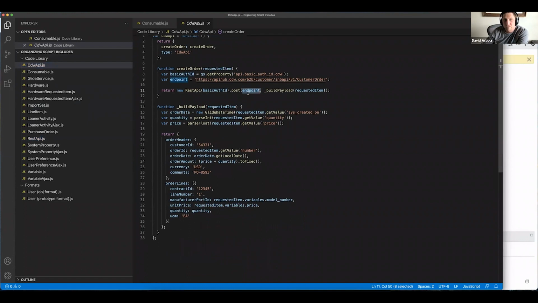We then call post with the endpoint that we've provided right here. And we have a function to build our payload, because putting that in here would have been giving it more than one concern, right? So it builds a payload based on the requested item, variables, and things like that. This could be broken out more, I know for a fact, but I think this is still a good example of utilizing a more generic script include with a less generic script include.